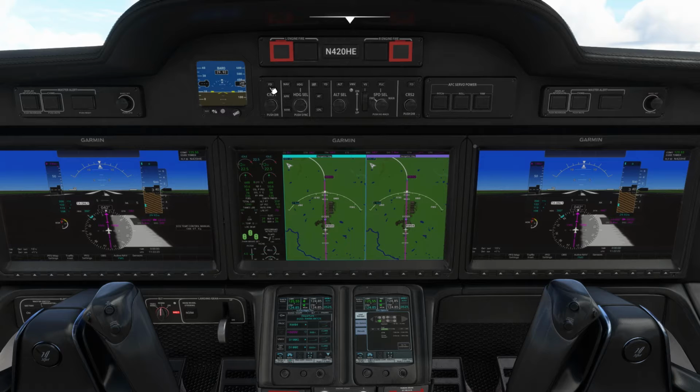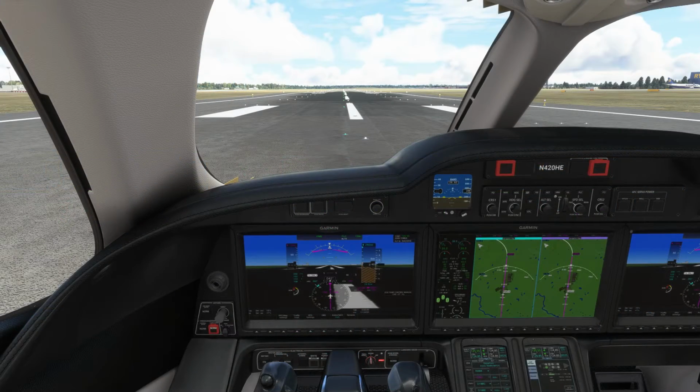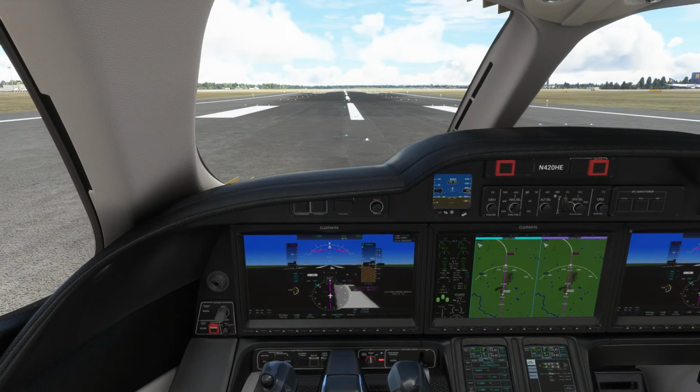Okay, flight director on, nav on, and we'll now dial in our cruising altitude of 26,000. With that done, we'll now activate flight level change mode. That's all there is to do, so park brake off and full throttle.